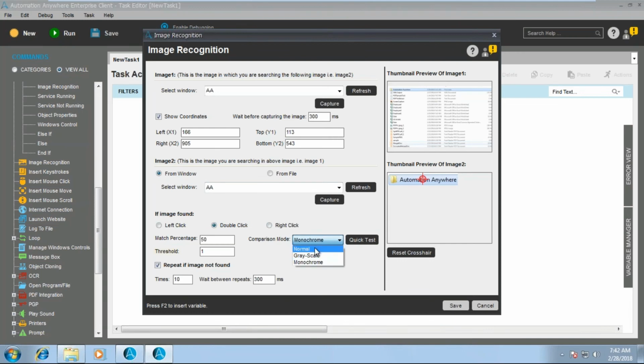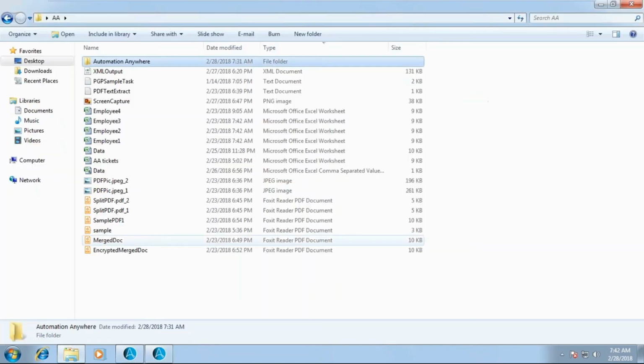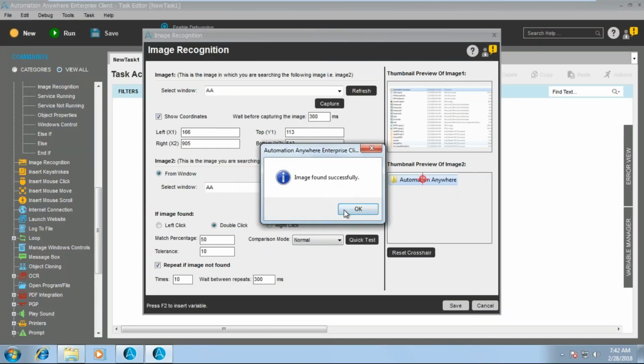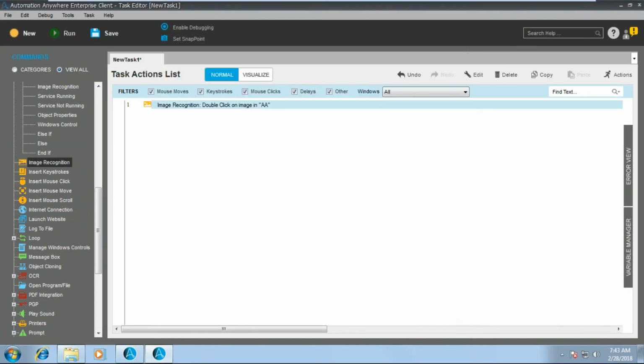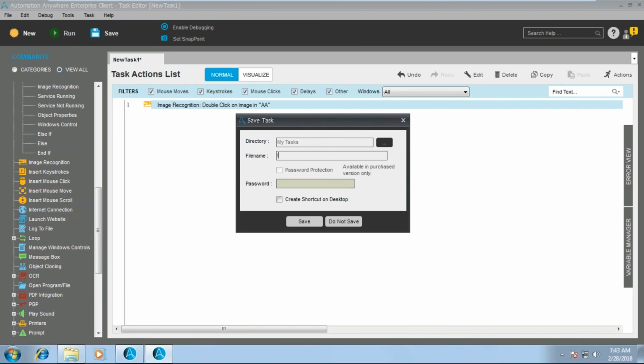So let's select normal. We have performed a quick test, and the image is found successfully. Now the last option we have is repeat if the image is not found. Suppose the image is not found, then repeat at least 10 times. You can decrease it as per your requirement, and wait between the repeats, let's say 300 milliseconds. Now let's save and try to run this. First I need to see whether it's getting captured at runtime or not. We have performed the quick test and it is successful. Sometimes it doesn't happen at runtime. So let's save this.